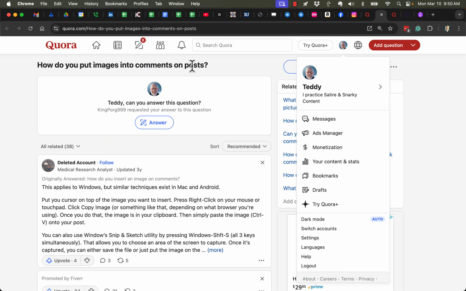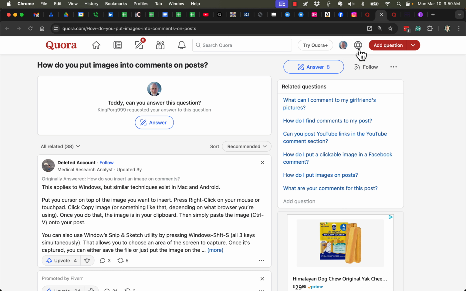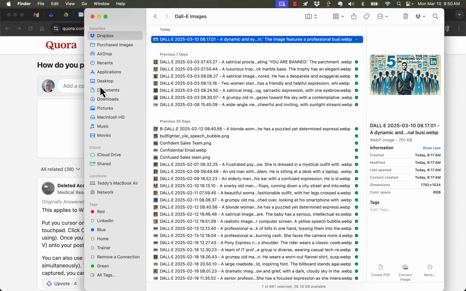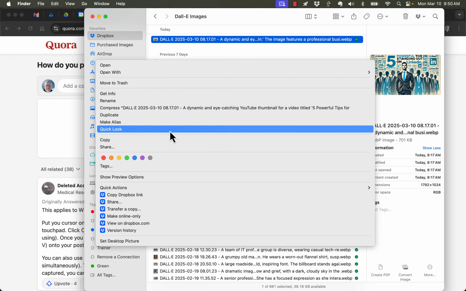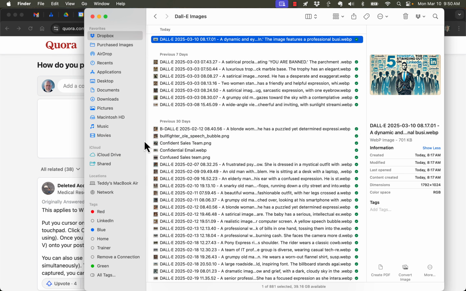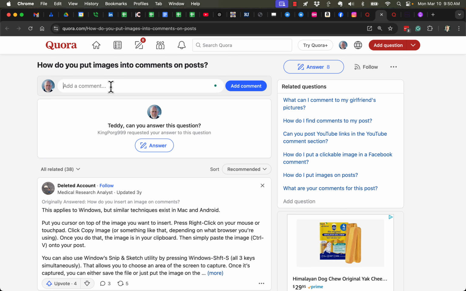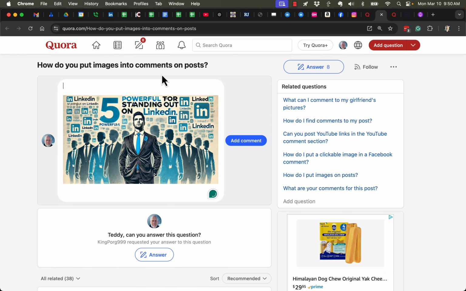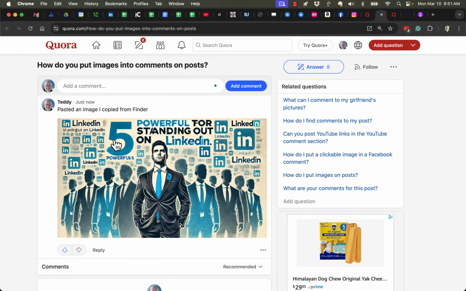Let's go to a Quora question. I'm going to just go to a Quora question, open that up, and add a comment to this question. Look, I can mark over here, right click and copy this image out of Finder or out of Windows Explorer. Come over here and Control V, or right click and paste. And I paste an image, an image I copied from Finder. Add comment. That's how you do it.